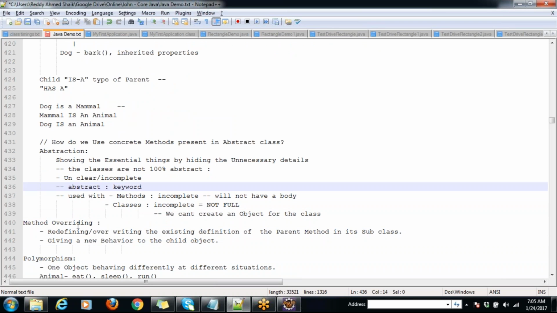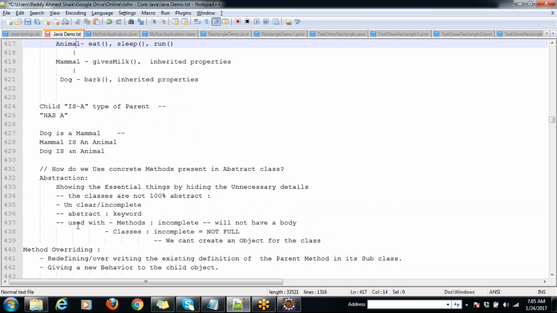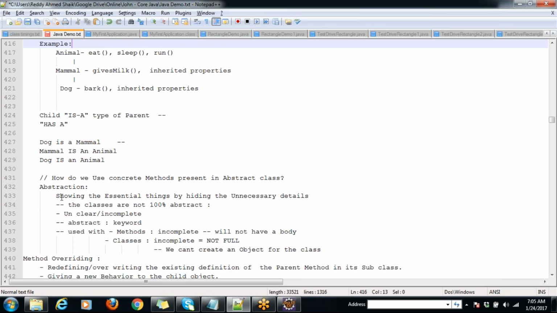I am going further, talking about the OOPS concept abstraction. Abstraction is another OOPS concept. Under OOPS concepts we have covered class, object, encapsulation, inheritance. Now we are looking into abstraction.